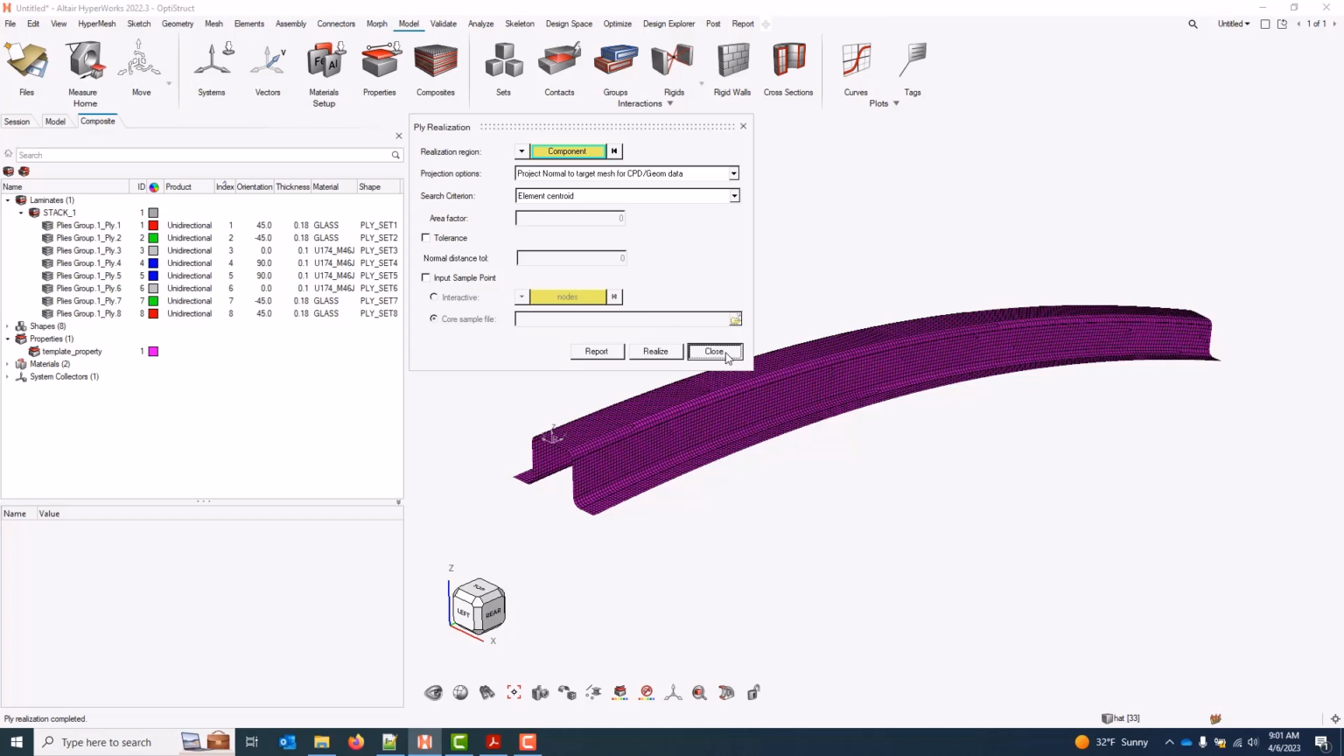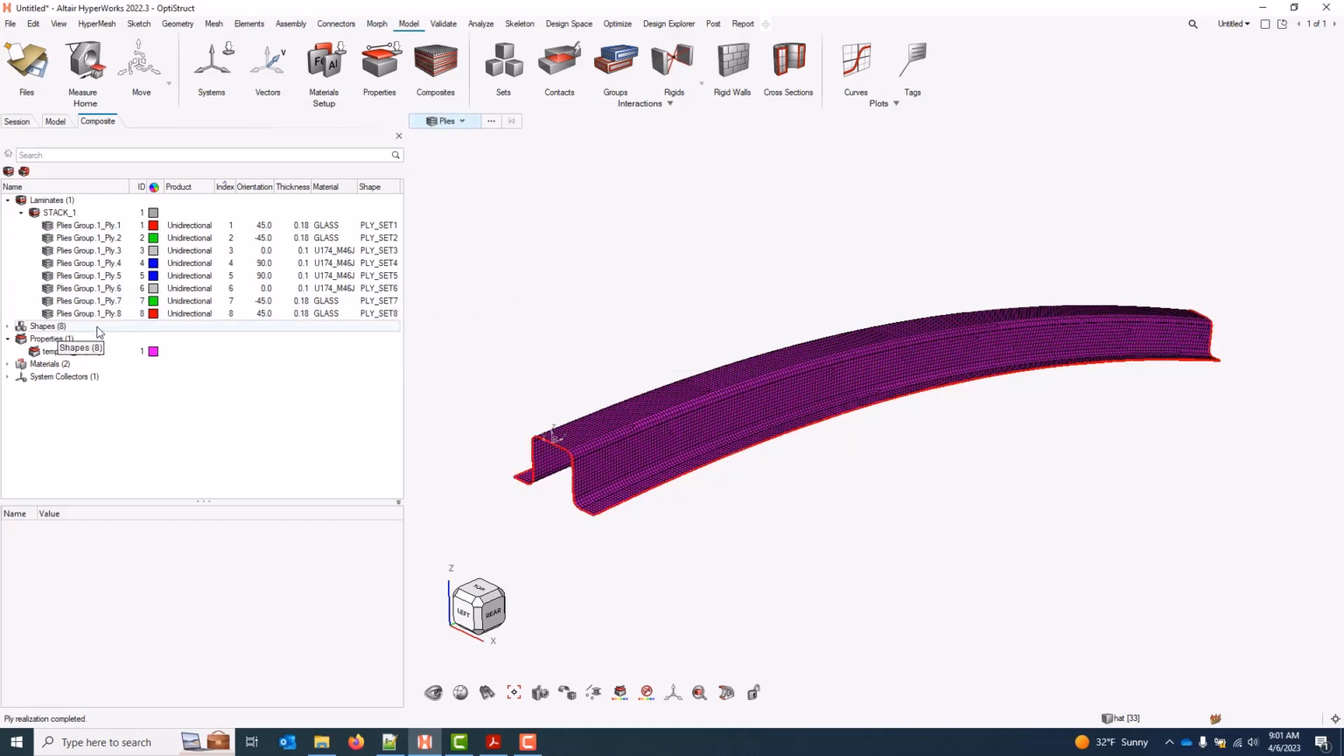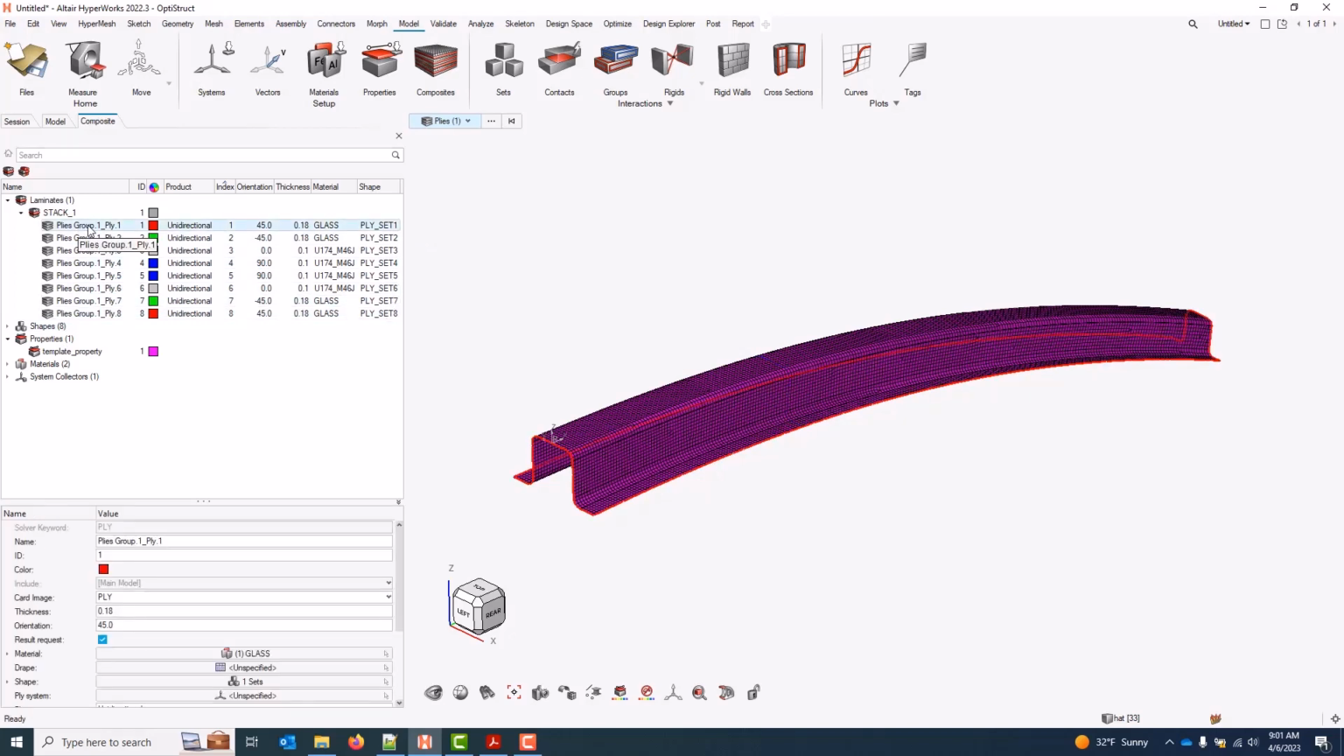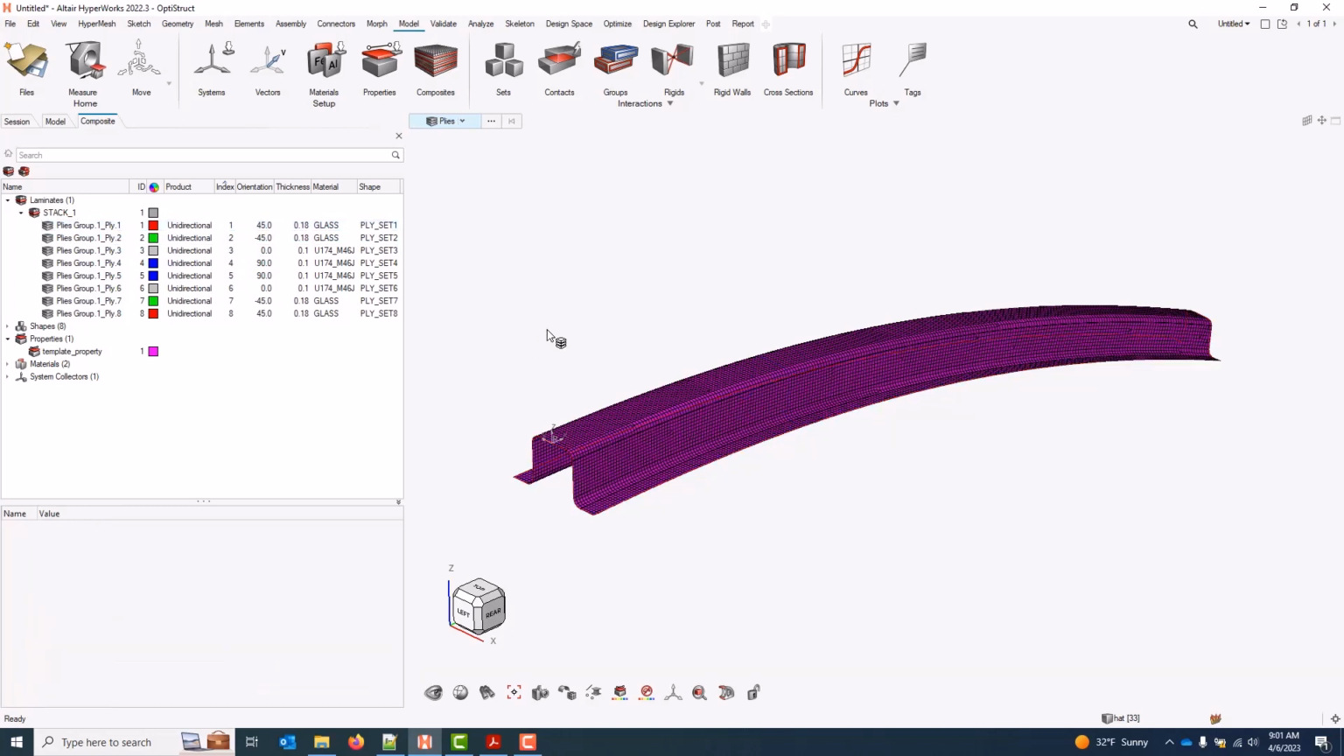We can see upon realization, I get element sets defined, and the sets are assigned to my plies. So just as before, I can arrow through these and see those shapes just to verify visually that they look reasonable, which they do. And at this point, this model is fully defined. It's exactly like the final result of our introductory video series.